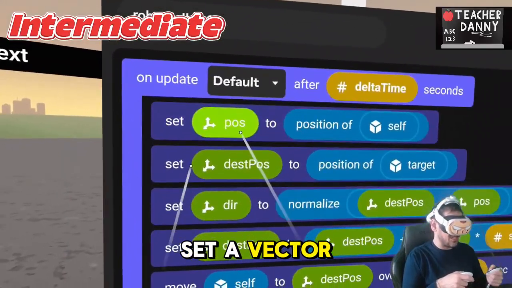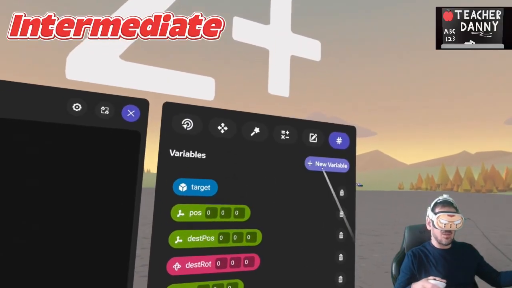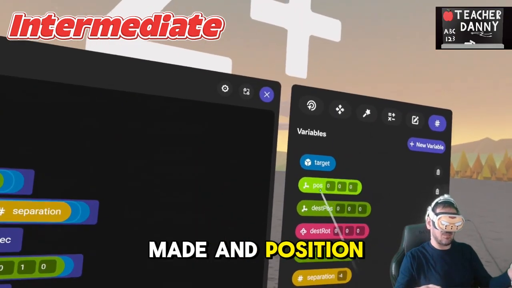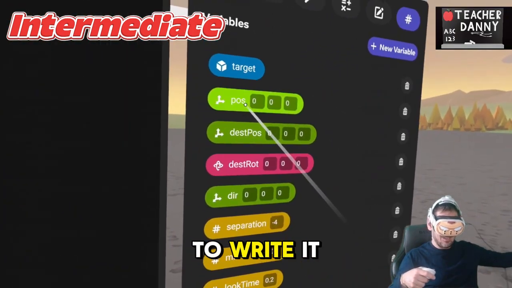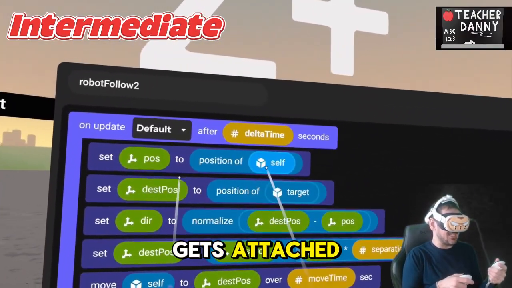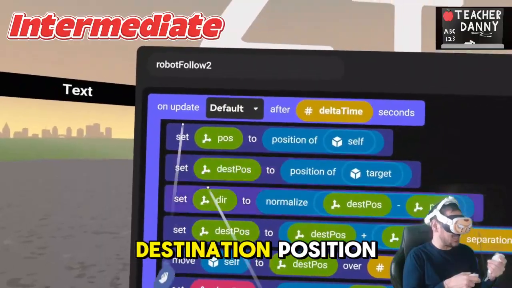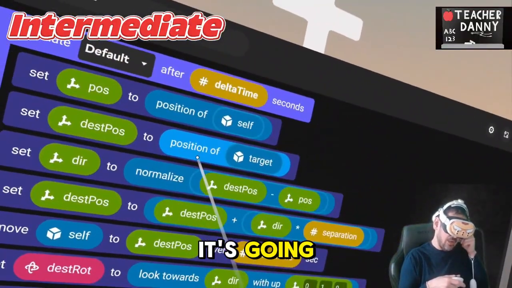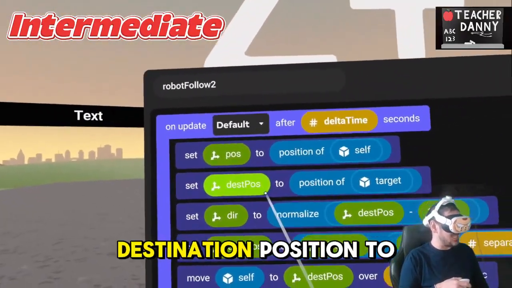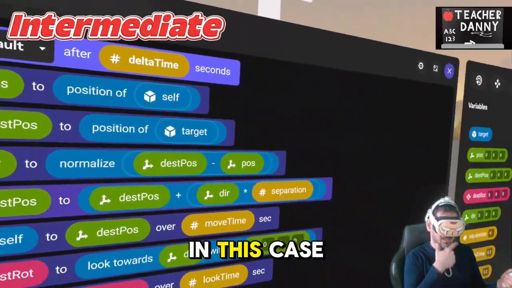Well, we're going to set a vector to the position of self. And you already know vectors. It's one of the variables we made. And position, I know it says POS. This might be a funny way to write it, but it's position, okay? And since it's the robot that gets attached to the script, it's position of self. Then we're going to set the destination position, which is where it's going. It's not going to go all the way there, but it's going to go close, and we'll see why in a second. So set the destination position to the position of the target. And the target, in this case, is that remote.